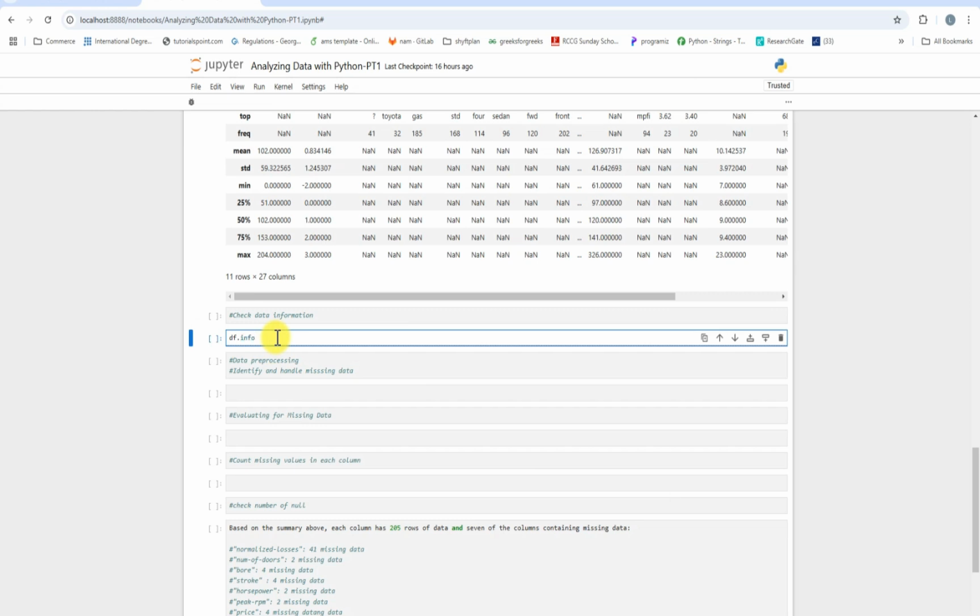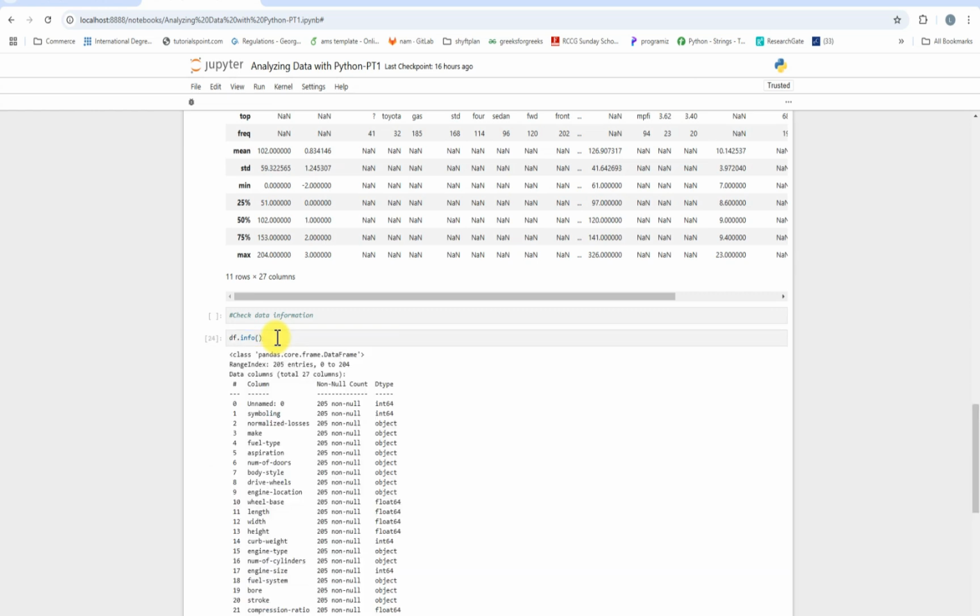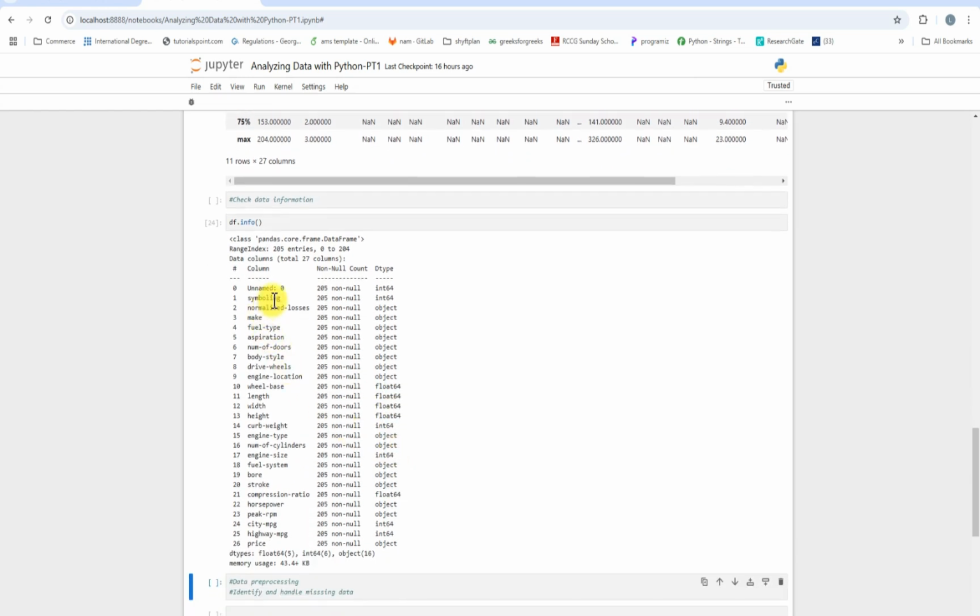df.info will give us the information about our data set. So let's have this way, .info. You can see the info gives us symboling. We have 205 non-null. So these are the information our data is giving us. All the information you can see, we have 205 non-null, 205 non-null, 205 non-null.